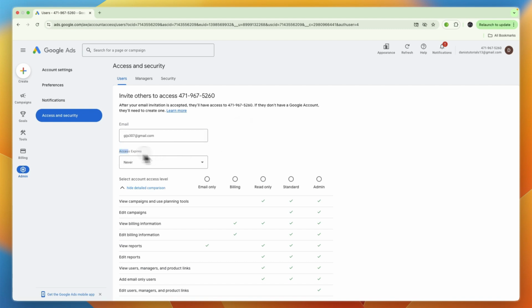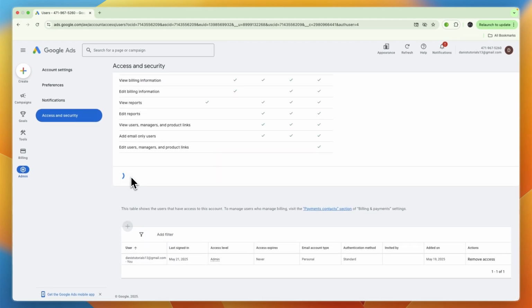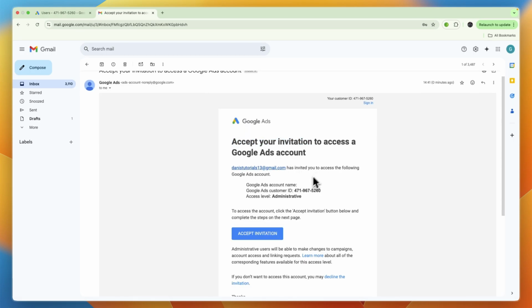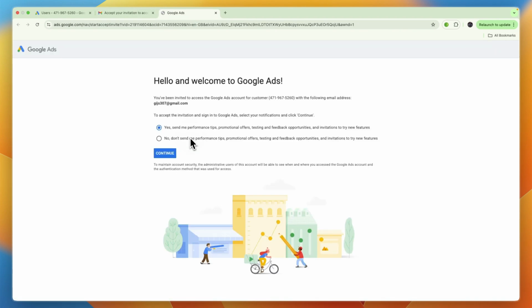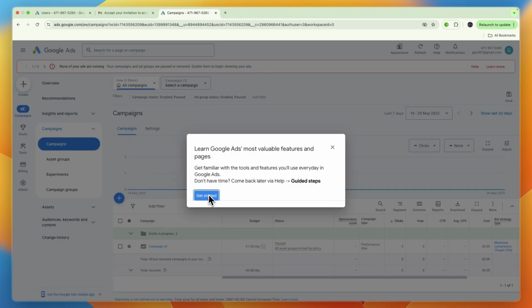Then set the access expires to never, and then the account access level to admin, and then from there click send invitation. Then the person will receive an email like this, so accept your invitation to access a Google Ads account. Now they can click accept an invitation, and then from there they can then continue. And now they are also added as a user.